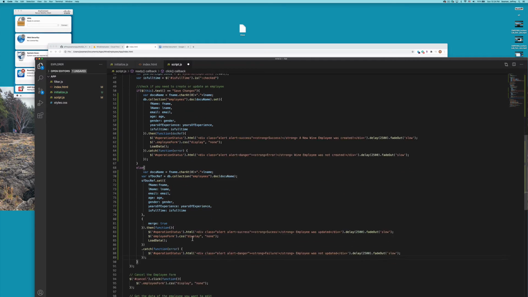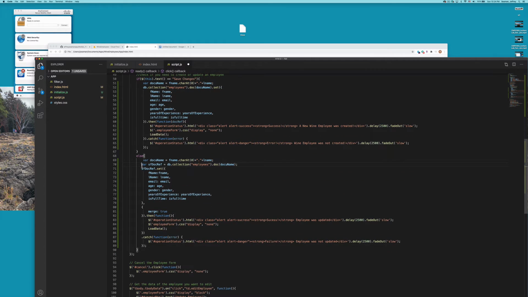Like I said, I didn't want to waste the time of coding all this again. All right, so we set up this variable name, docu-name, just like we did up there. All this information is the same. Only difference is we're doing a comma here and we're doing a merge. So we're merging all the data together.